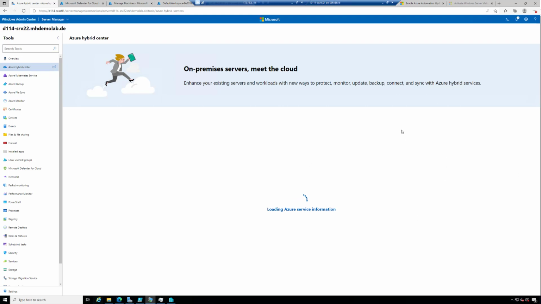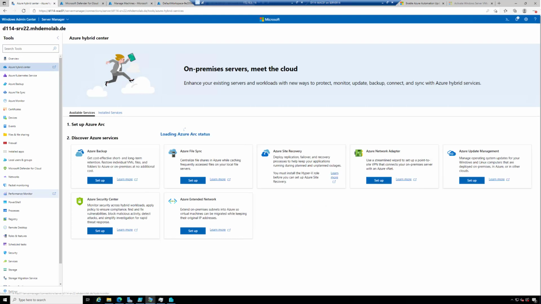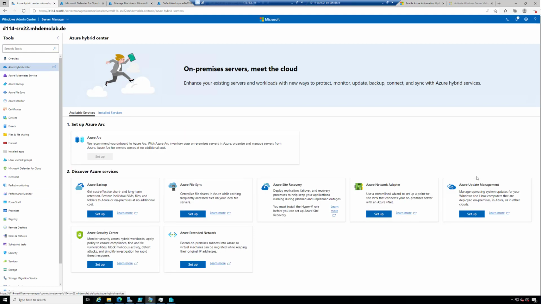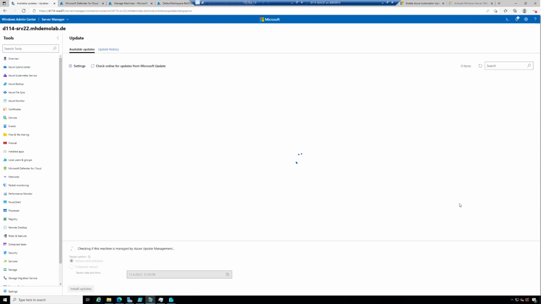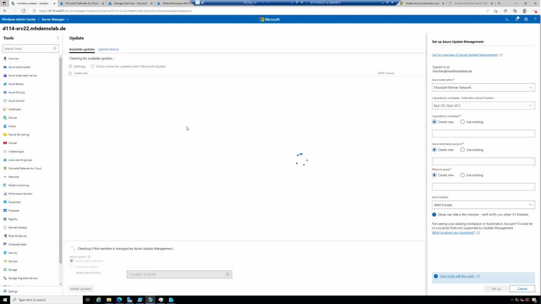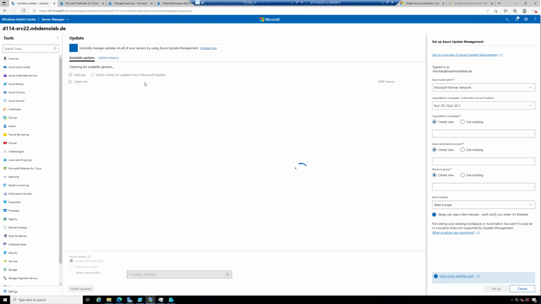When the list of the hybrid services has loaded and the hybrid services are available here, I can start the configuration of them. So I will select the Azure Update Management. I will click on Setup. And this jumps to the Update tool in the Tools list. And I will see several updates I can install manually on this server.